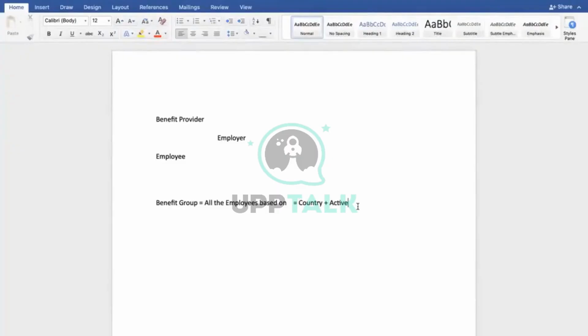Benefit eligibility rules are optional, but let's discuss. Benefit eligibility rule means regular employees are eligible. Full-time employees are eligible.